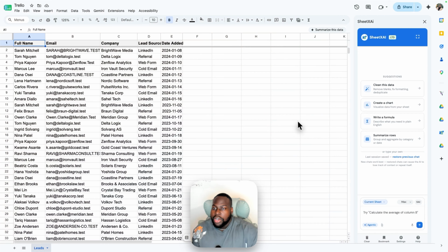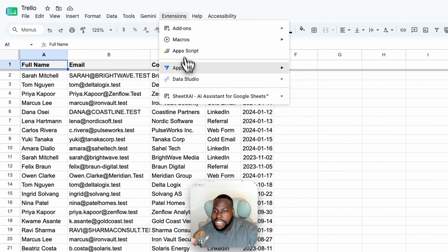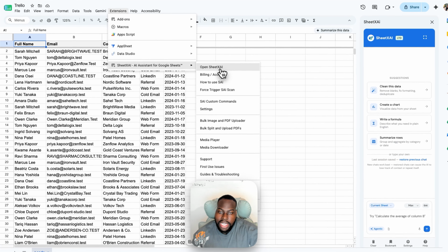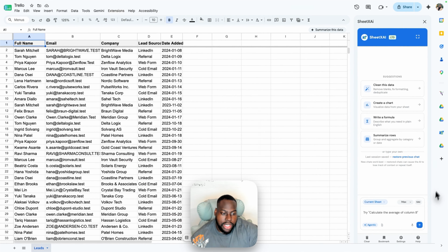So first, you're going to open your Google Sheet or Excel, which should already have all the data that you need. And then you should open SheetXAI. If you don't know how to do that, it's simply just press extensions, SheetXAI, open SheetXAI. It's very simple.